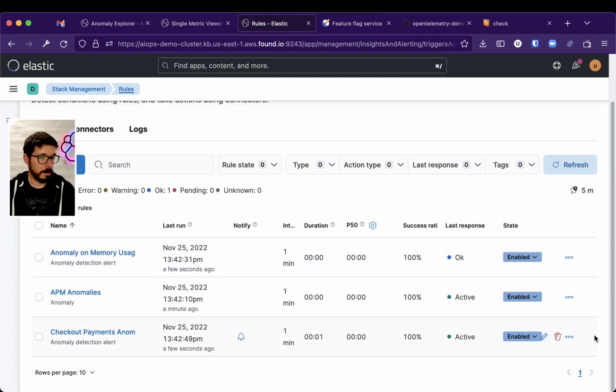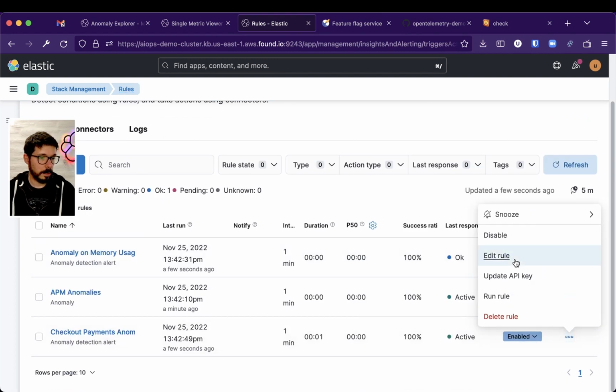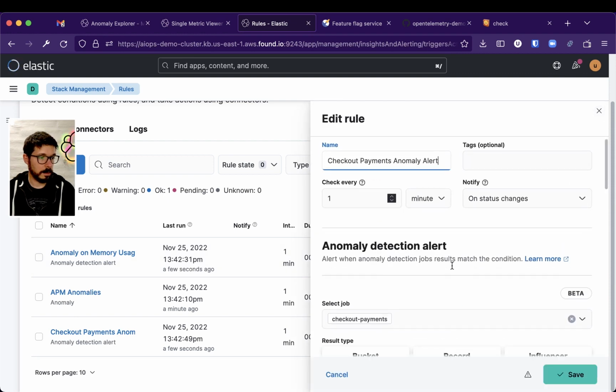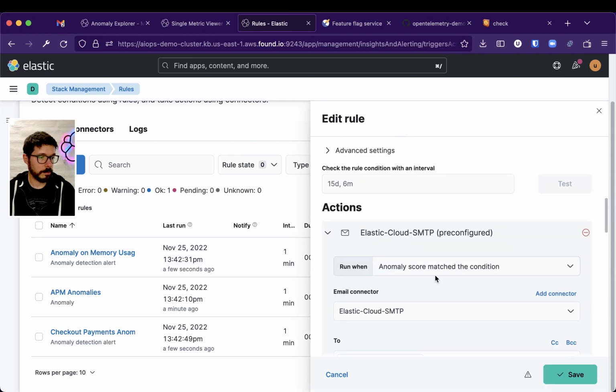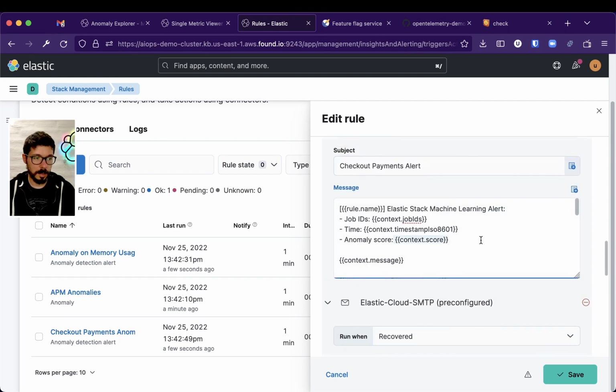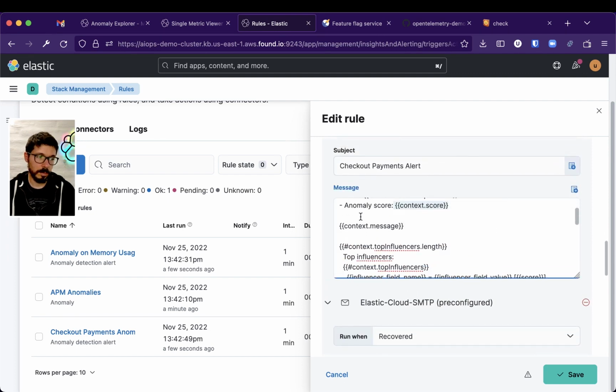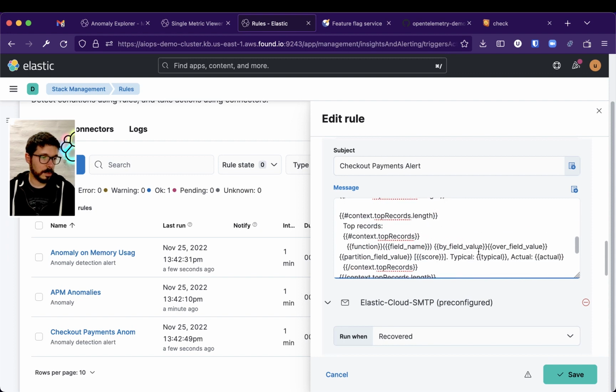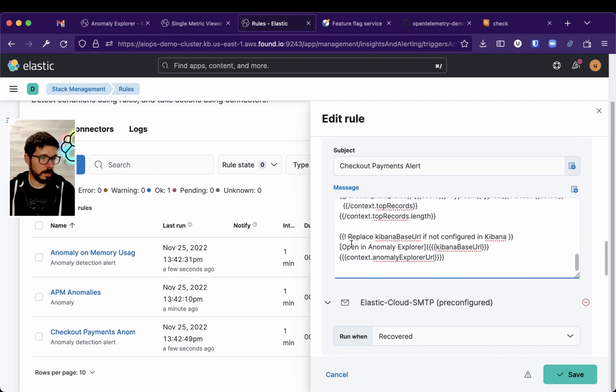Let's check back the rule, and we added this in here. So you check the body of the email. So the actual score that might be or might not be relevant to you, the message, top influencers, and you have the opening Anomaly Explorer, right? Kibana base URL, and then you have the context Anomaly Explorer in there.